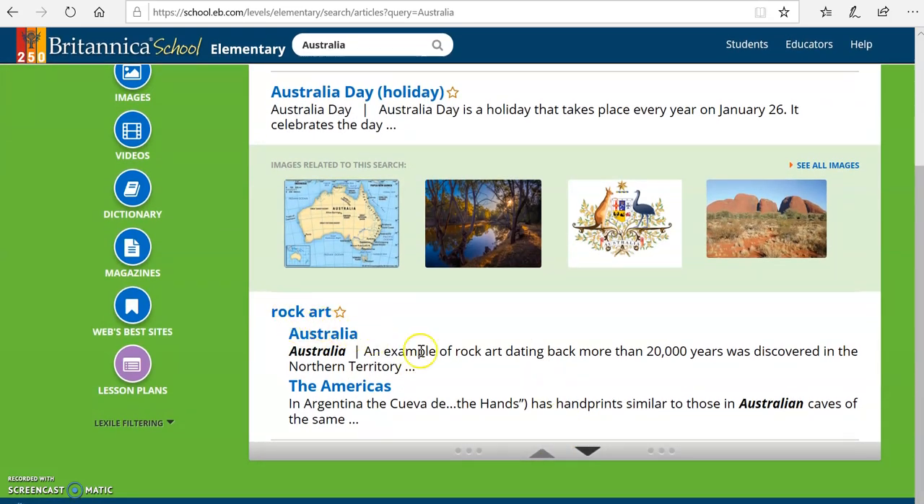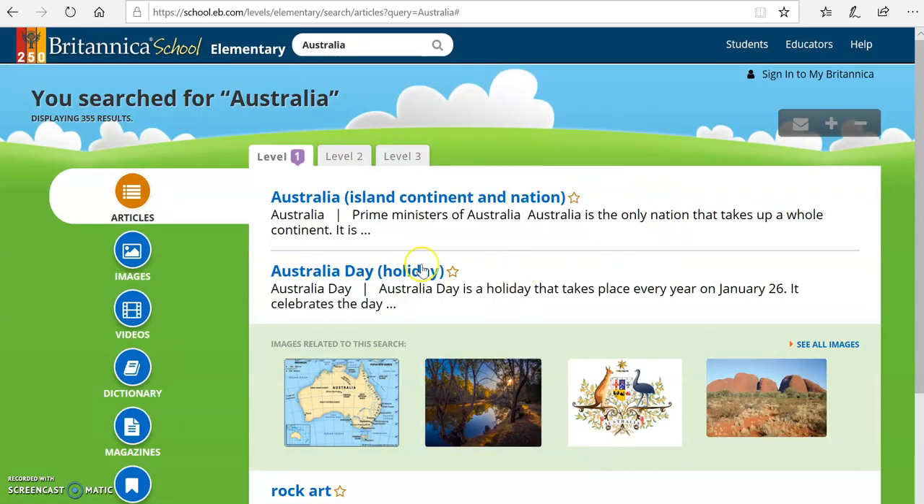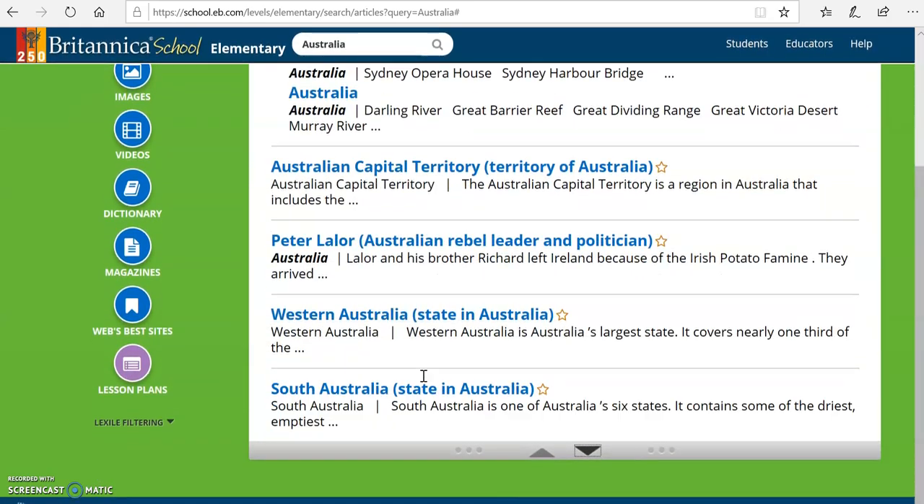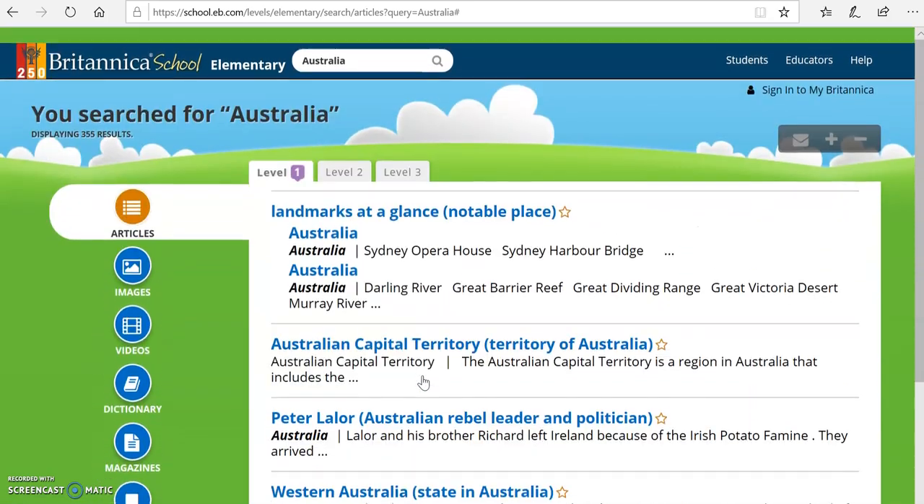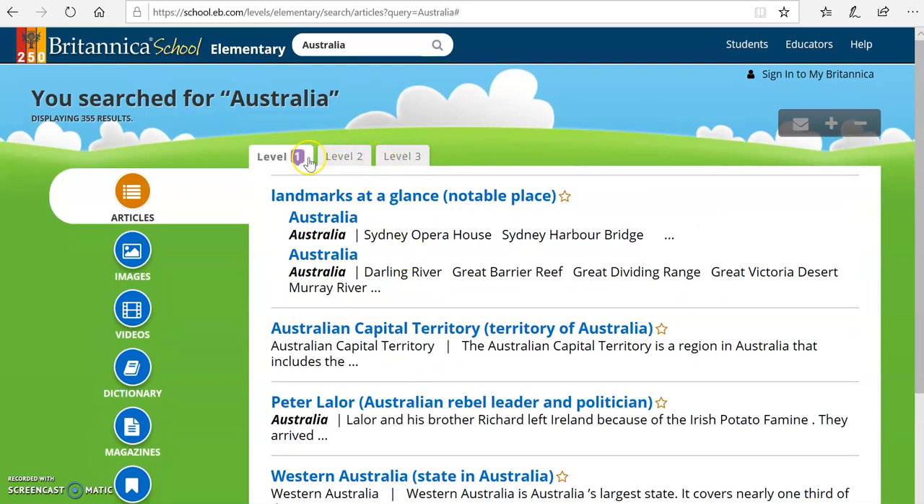And then I've got a few more, like this says rock art, and so on and so forth. Okay, whatever rock art is. Oh, and then these are other ones. So what I want to focus on to show you today is these levels.